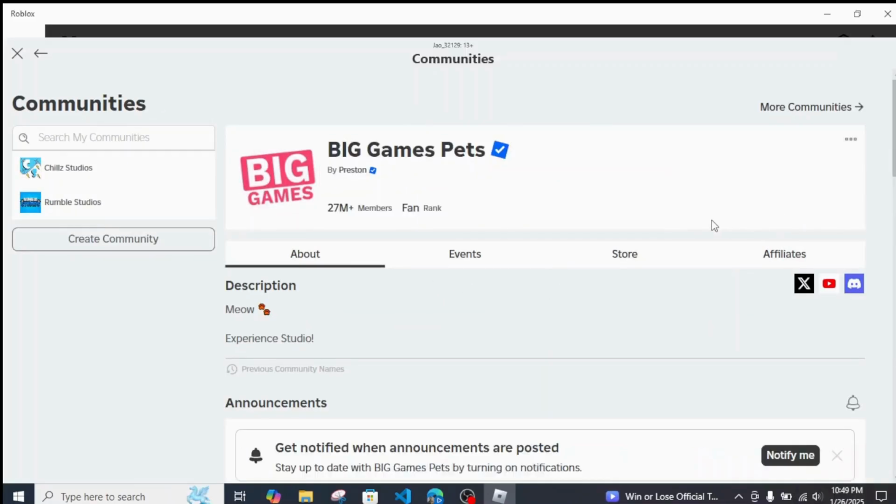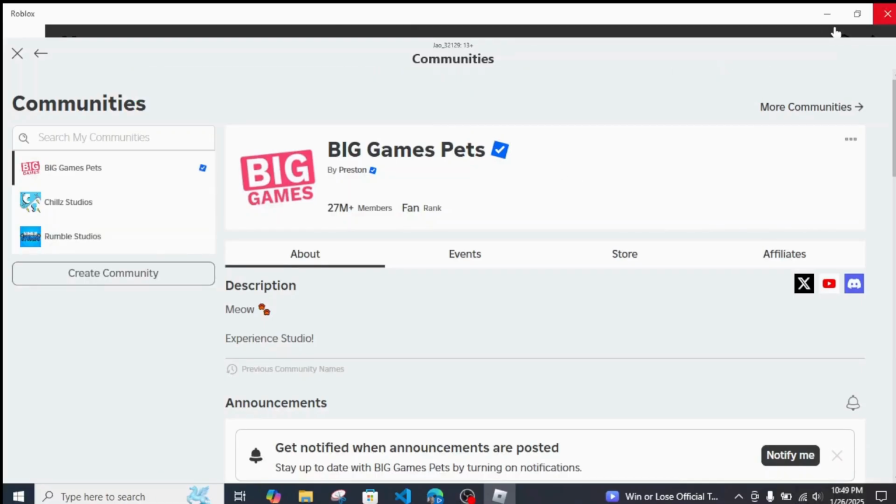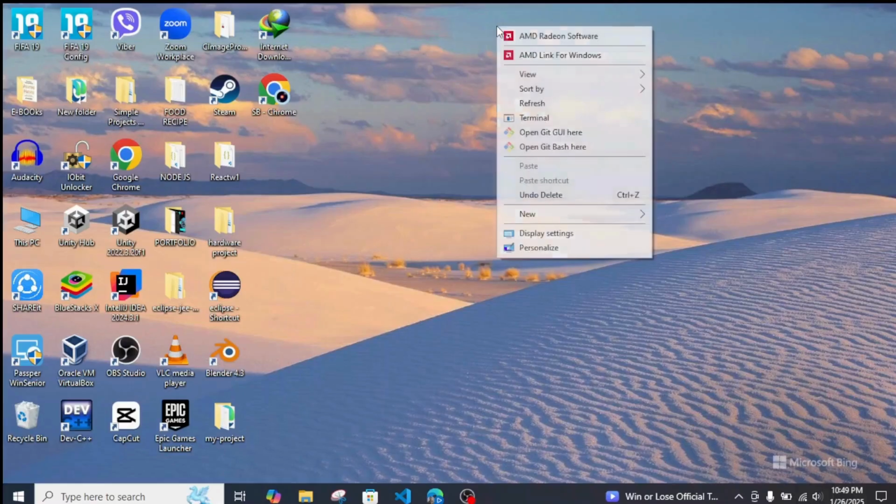Simply click on it. Once you click on it you will get the confirmation that you have successfully joined the community. So that is it guys, that's exactly how you join the group or communities on Roblox.